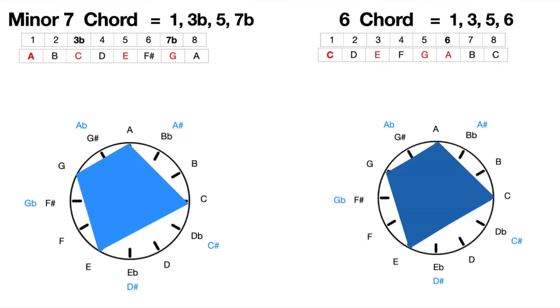And ukulele players know this because the chord that the uke is tuned to, you don't need any frets to strum either of those chords. But now you know why they have two different names.